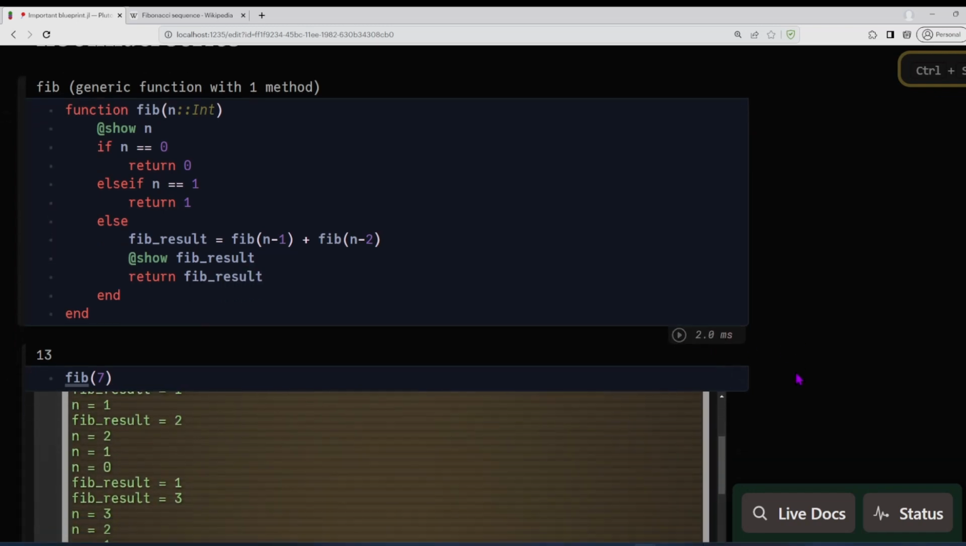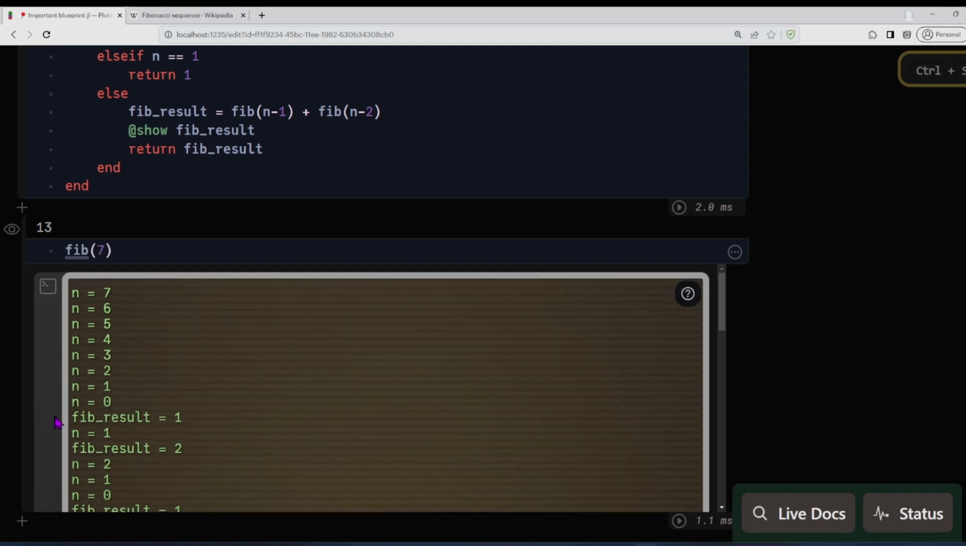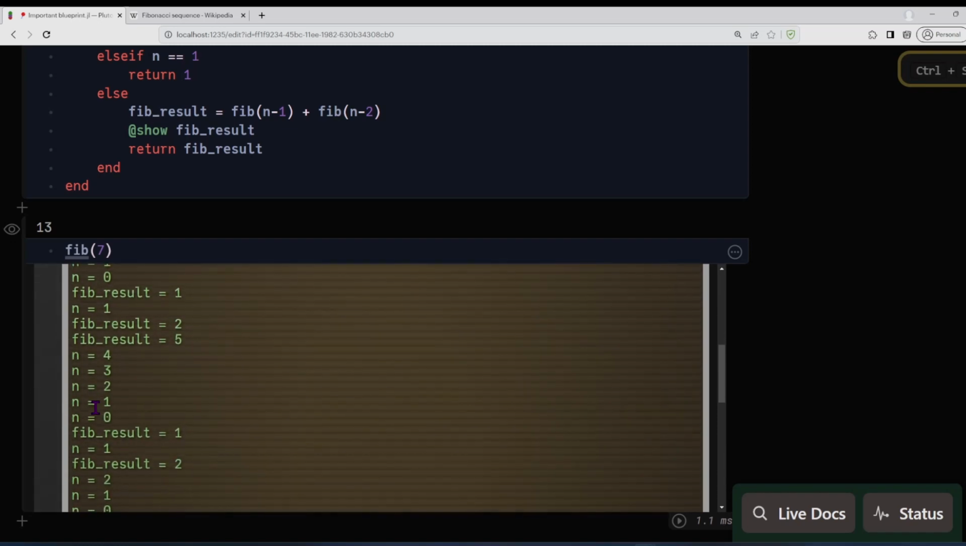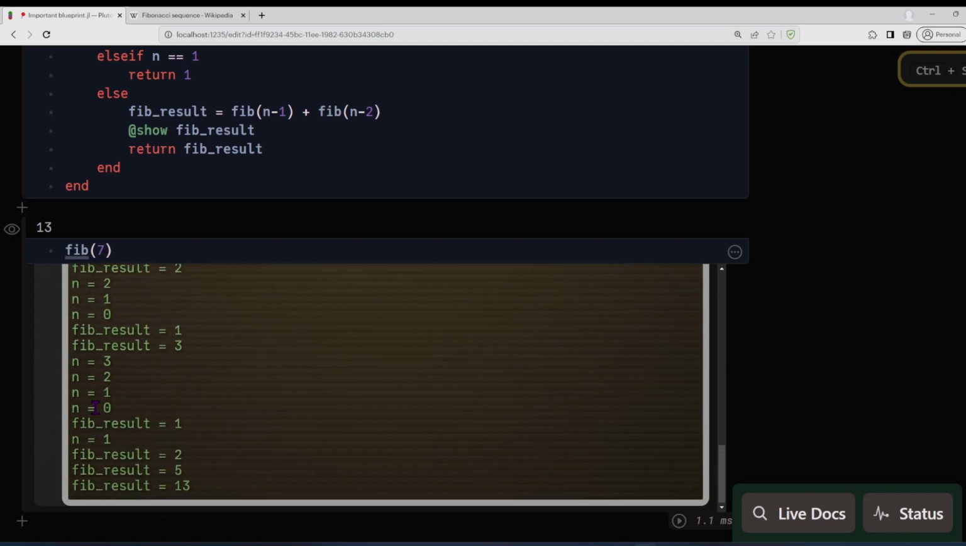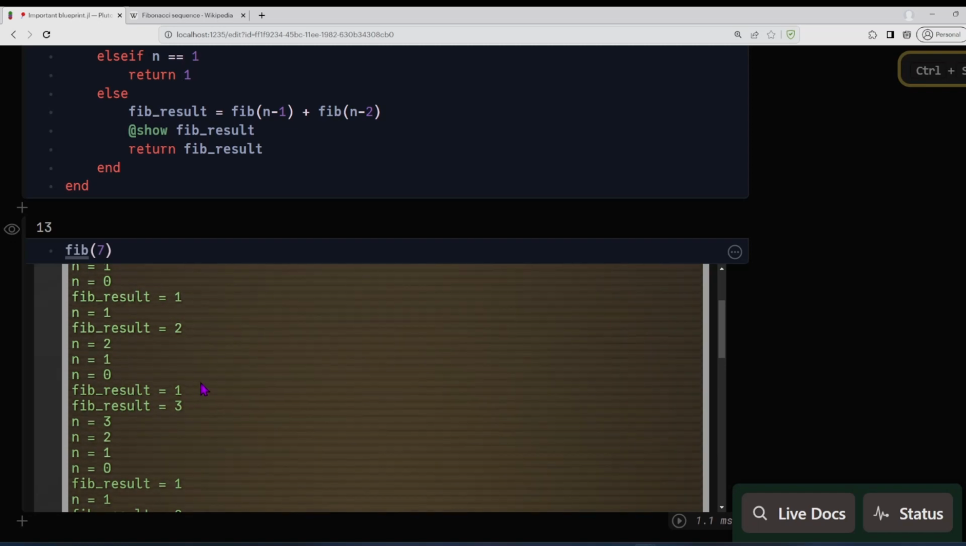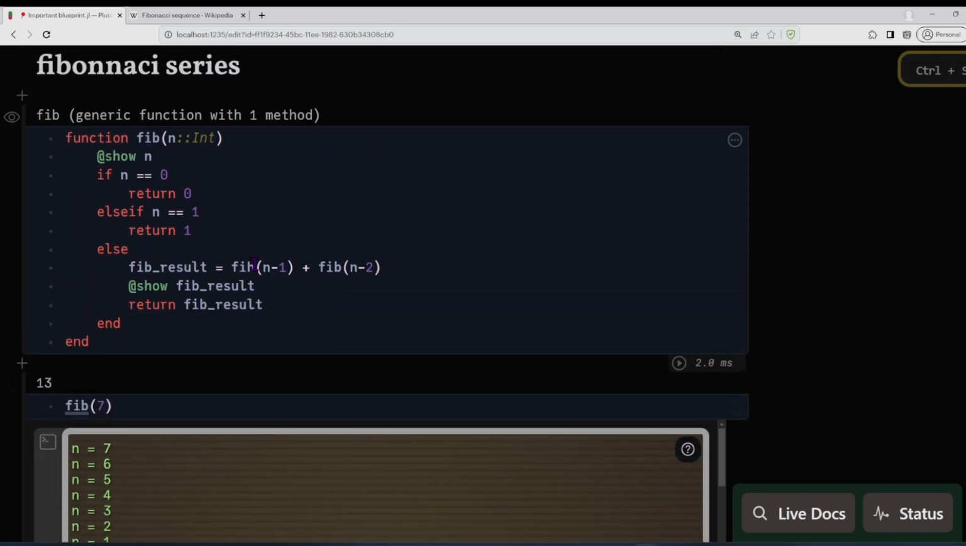So if you see here, for n equals 0 the fib result is 1, for n equals 1 the fib result is 2. So in this way it is calculating. For n equals 3 the fib result is 3, for 5 and so on. Basically it is looping multiple times for each of them and then it is computing.